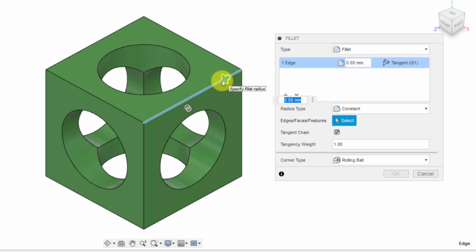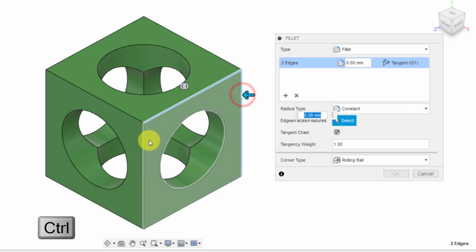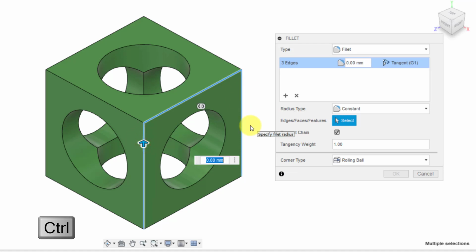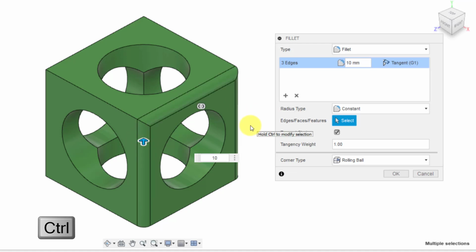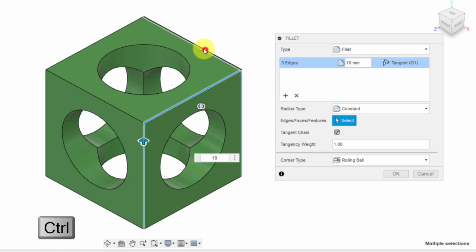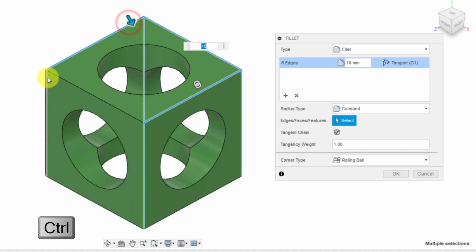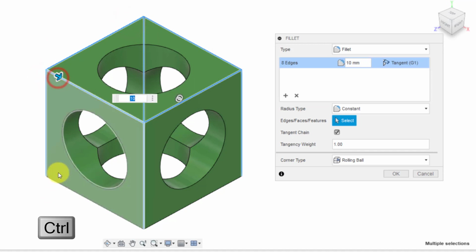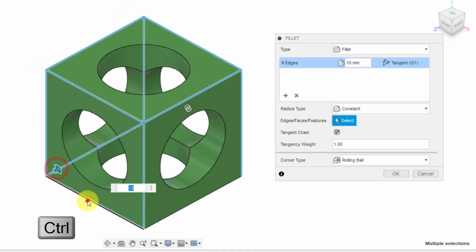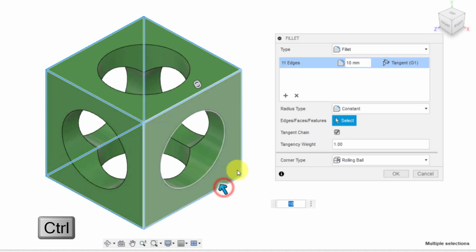So we're going to select the outer edges to start with. I'm going to hold Control to select more than one. And if I type in a dimension, you will see it gives me a preview, and the dimension appears up here. I can continue to hold Control, and Fusion is quite clever. It can see sort of through objects, and I can select these edges at the back and this one down here.